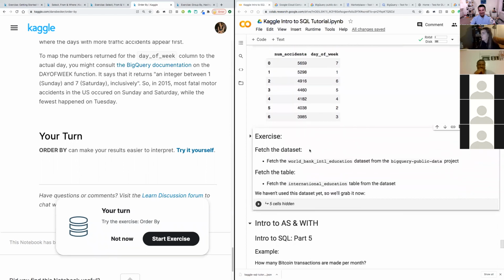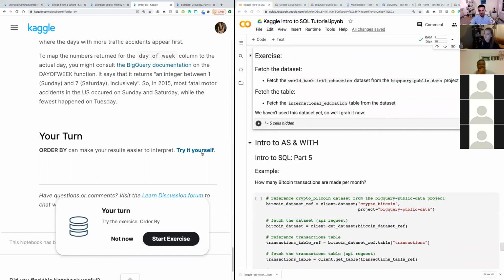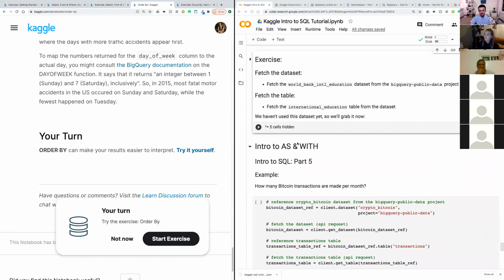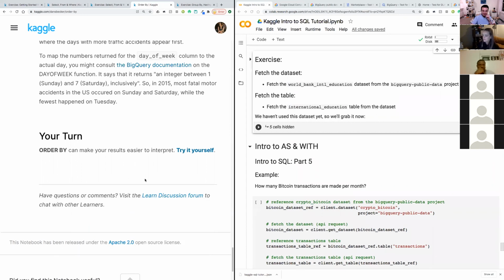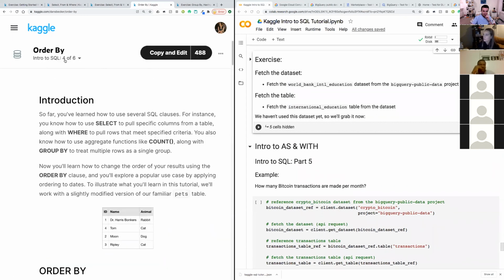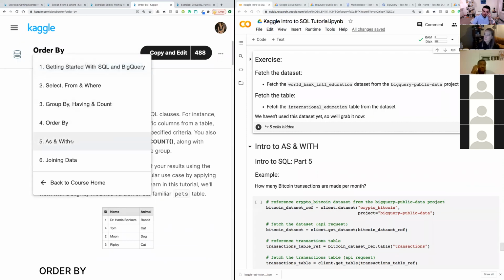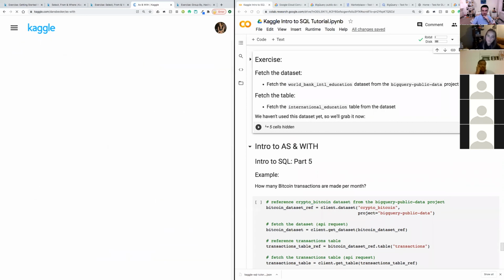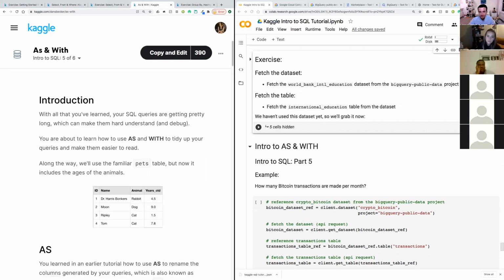I can share my notebook with you as well, but obviously everything's all in the tutorial as well. I will skip over the exercises again, as much as exercises are really fun. We'll say not now. And we'll move on to section 5 of this one, which is as and with. We've sort of already touched on as a little bit.